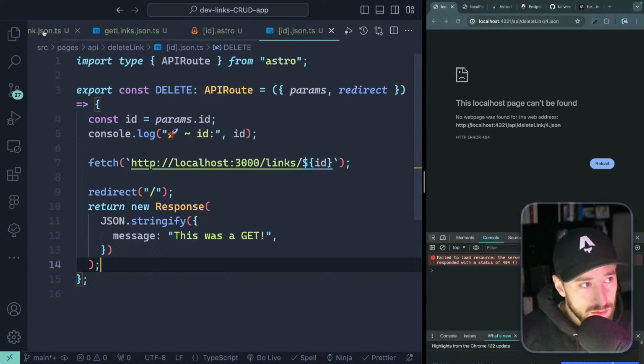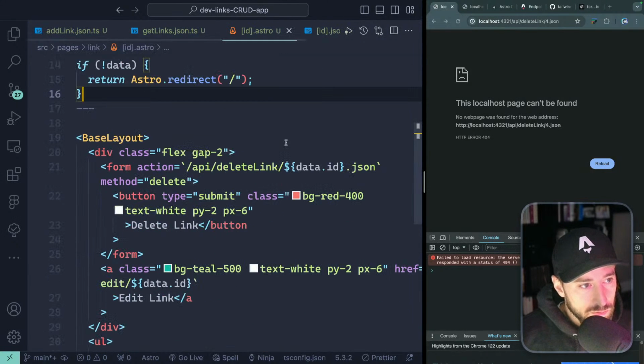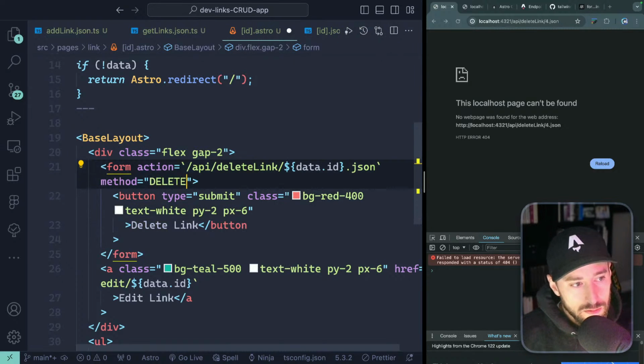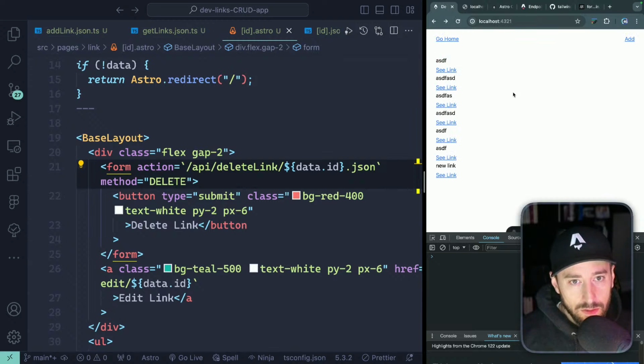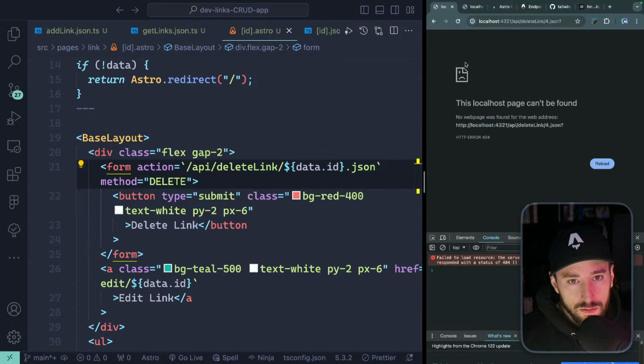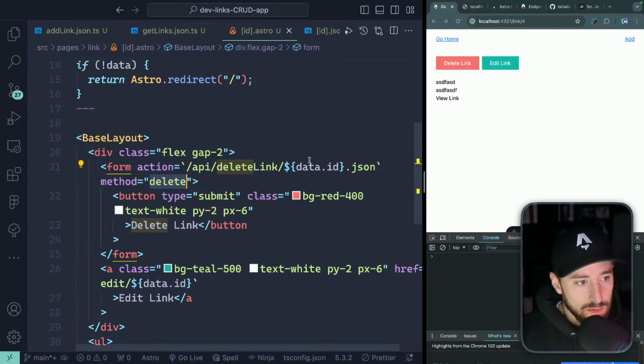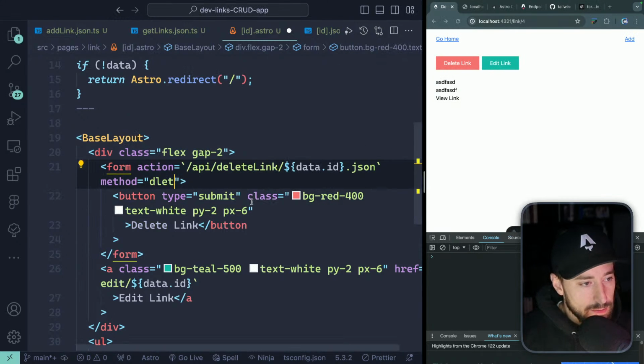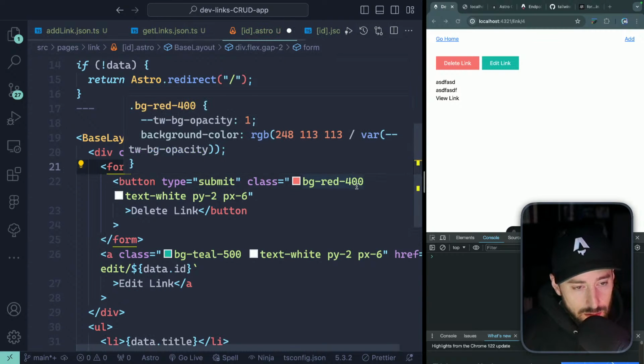Okay, so maybe you can't do this straight from a form. Or I thought you could. Just throw a method of delete. I guess I'm doing a GET request there. Even so, still not working. Okay. That's fine.